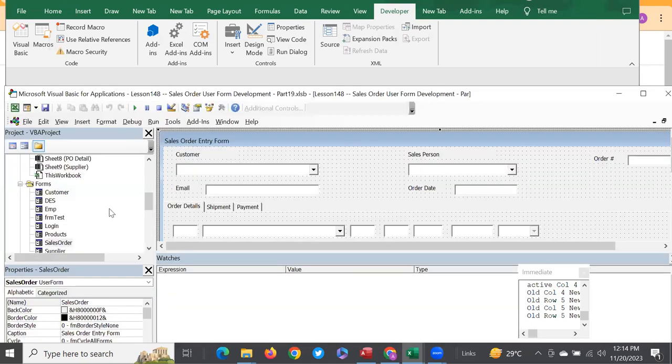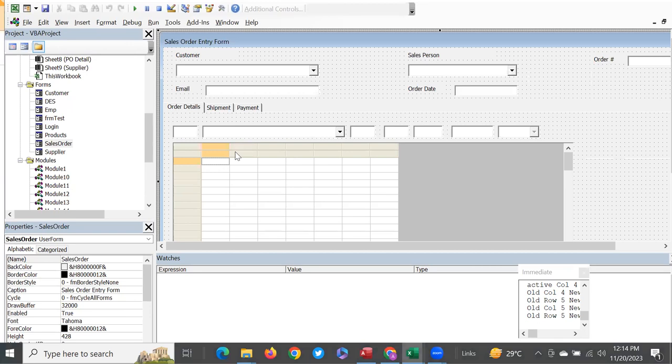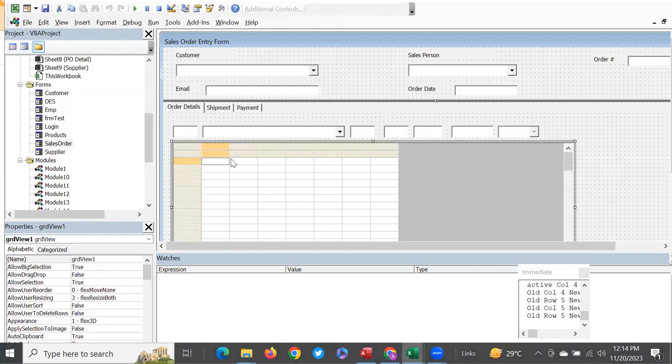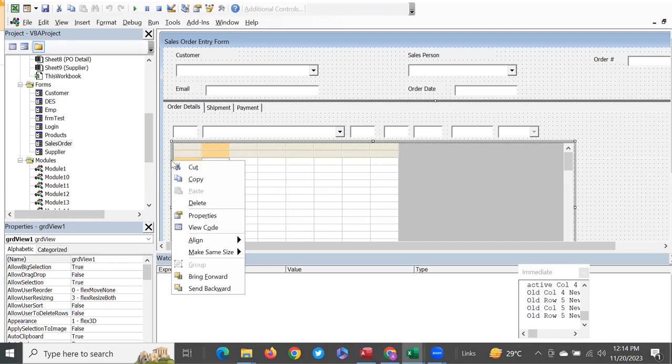Yeah, you have this form in the Visual Basic. Okay, in Visual Basic, when you go to the form, you have this grid view. In this grid view, this is the place where you want to write the code. You enhance the code of this.